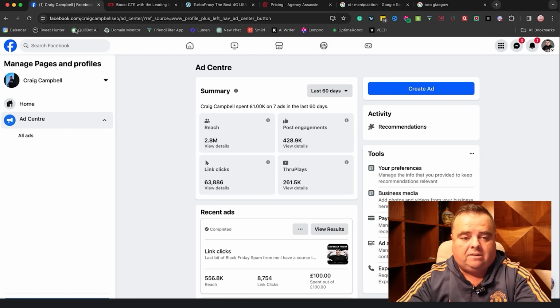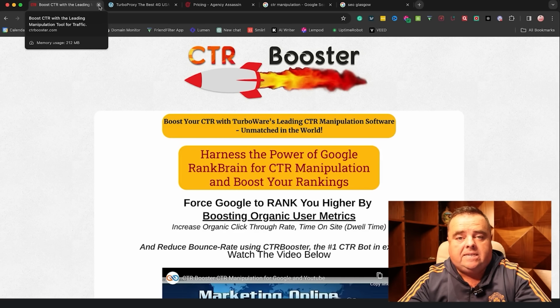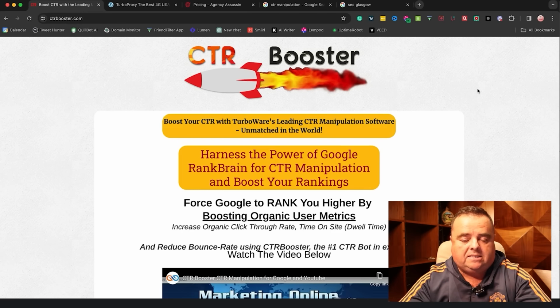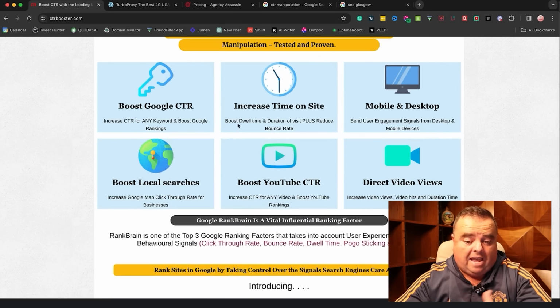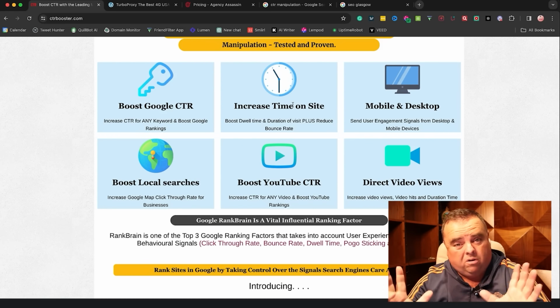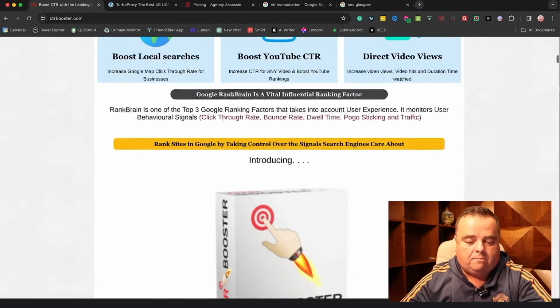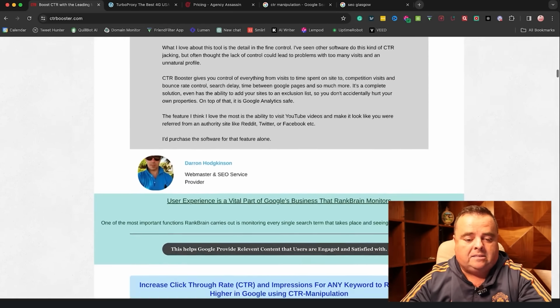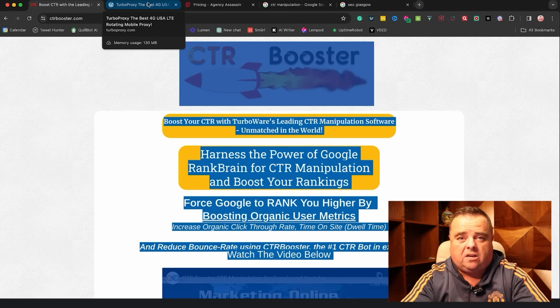So that's that one covered. That's simple and easy. Now, you'll also hear people talking about CTR Booster, a great tool that I absolutely love. CTRbooster.com, as you can see in the screen. They've got tutorial videos. They are telling you what they do. They increase the time on the website or the GMB, mobile and desktop, video reviews and local searches and everything else. They've got a full landing page full of stuff telling you as to why you may want to use that tool. You'll hear some people in the industry saying it does work, and you'll hear other people in the industry saying it doesn't work.